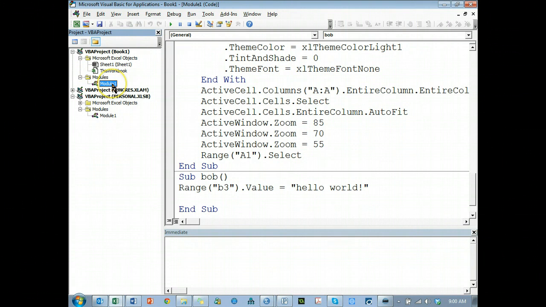Because we're in this project right now, it assumes we want to go to the worksheets in this project, and then it figures out which one is the currently active worksheet. And for that currently active worksheet, it goes to B3. So what if you want to target a specific one? Okay, check this out.